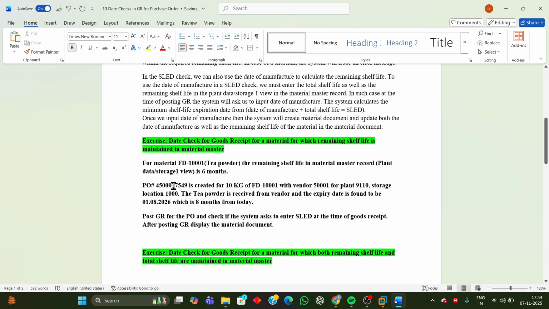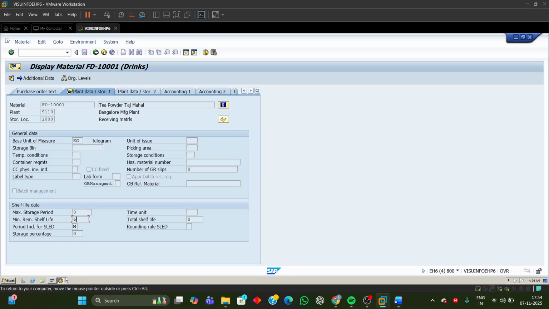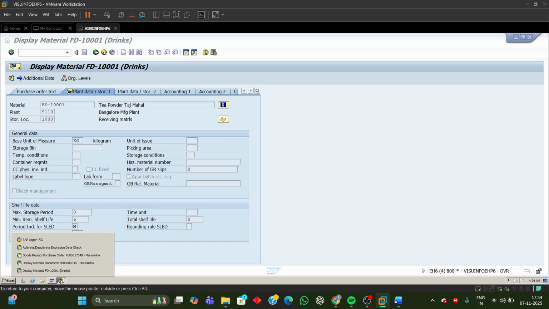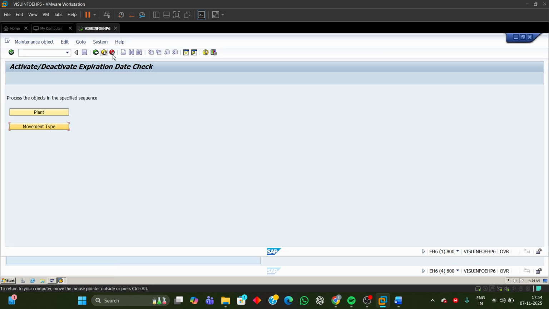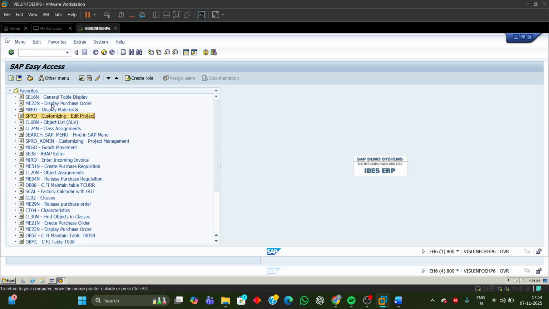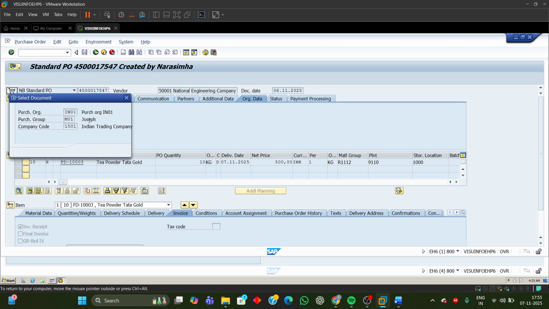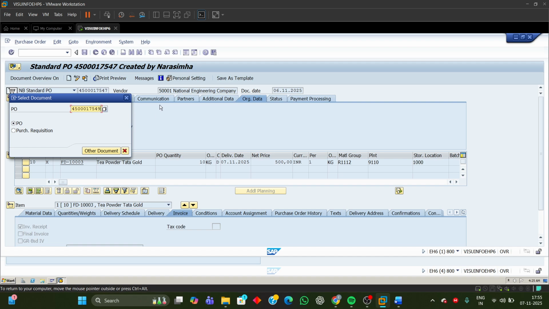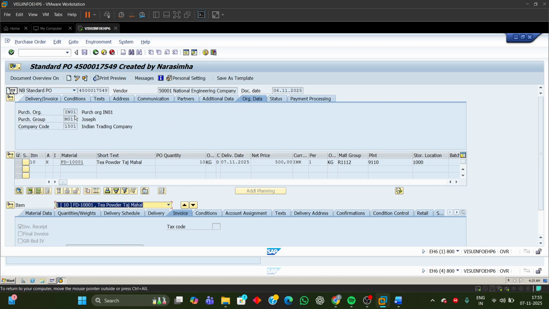Now let us display this purchase order. Let me open one new screen and display the purchase order. Here, this is the purchase order for this material FD-10001. Now we have to post the GR for this one.